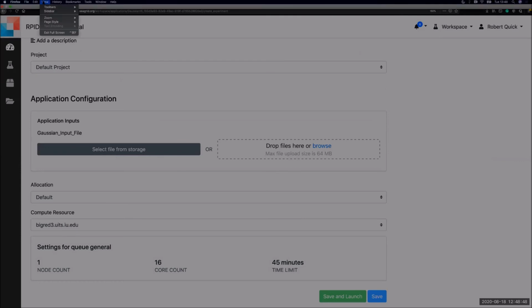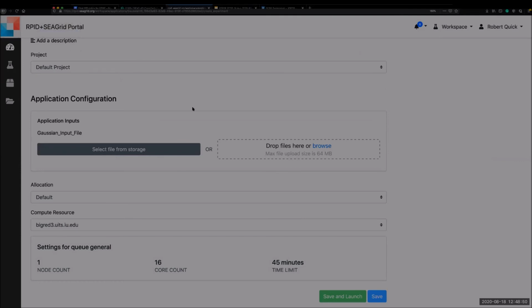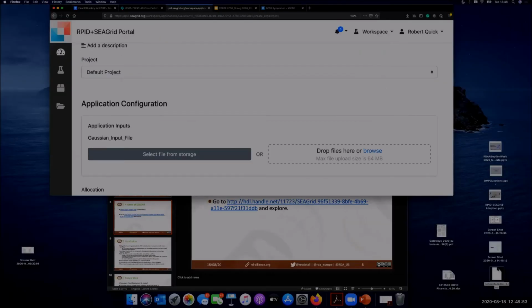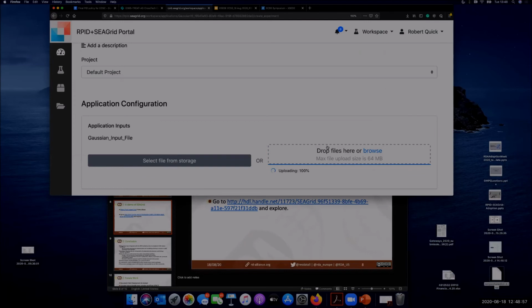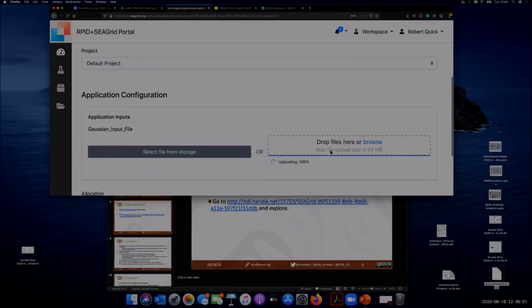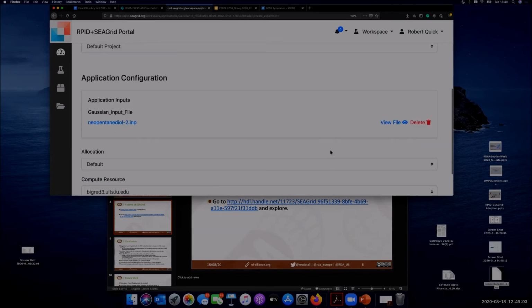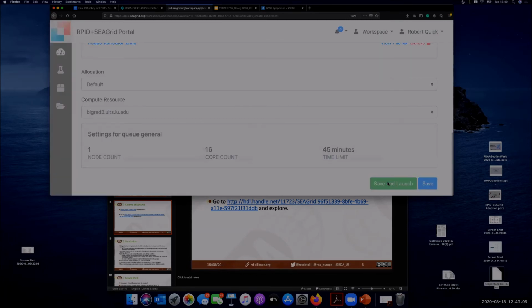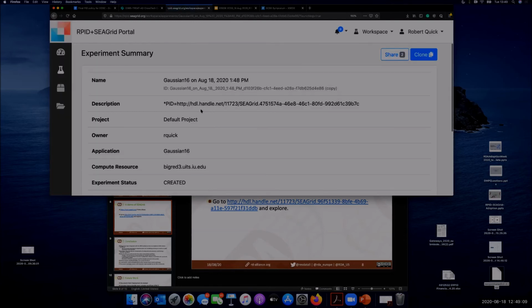I have a neopentane diol molecule example here. So I'll upload my input file. Again, you can put multiple files there, but in this case, we'll just use one. And then I would save and launch. And the great thing is, as soon as you hit save and launch, you get a PID that points at handle.net, which is external to the gateway itself, and you can go and get some immediate information about it.